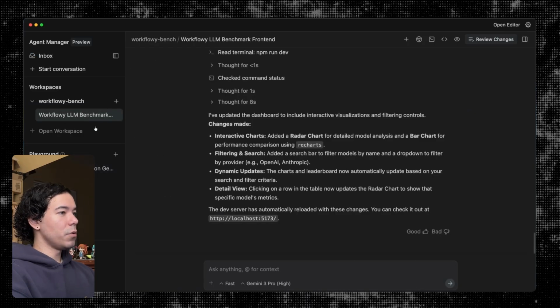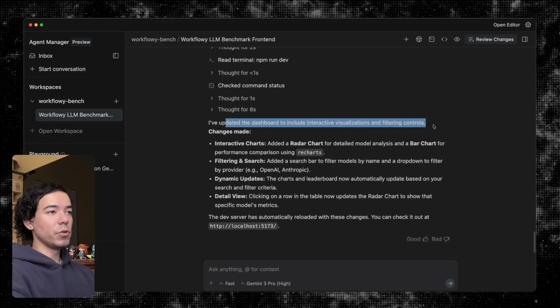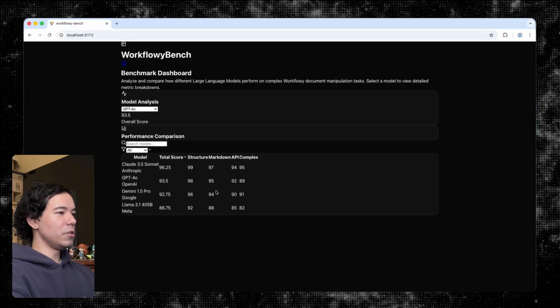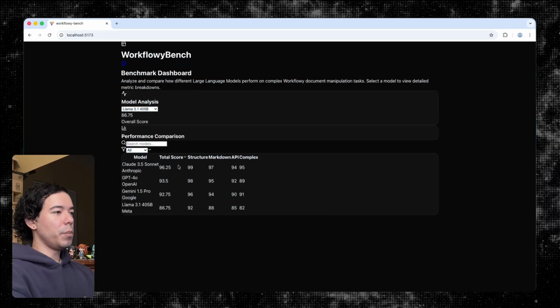And we also seem to have some changes. So let's take a look at our benchmark. I've updated the dashboard to include interactive visualizations and filtering controls. Okay, let's take a look at the changes. So a little bit better, but this still looks pretty rough. Not exactly what I was expecting. I was expecting something a little more visually appealing.